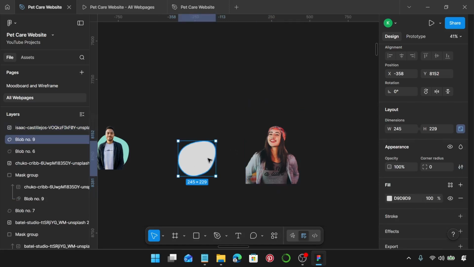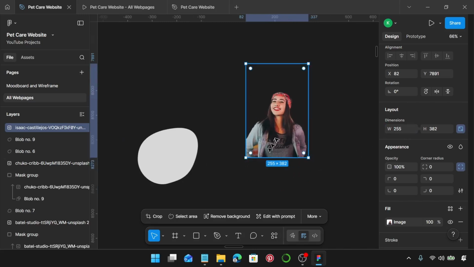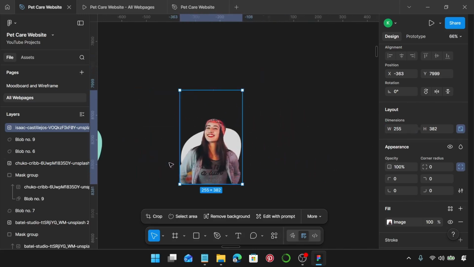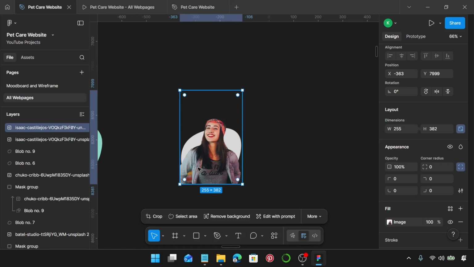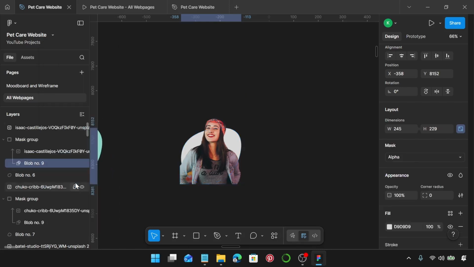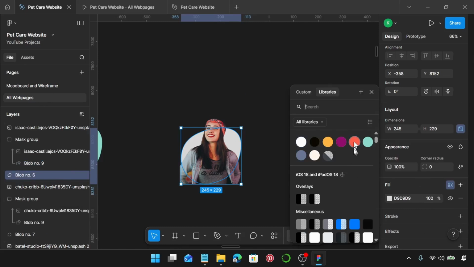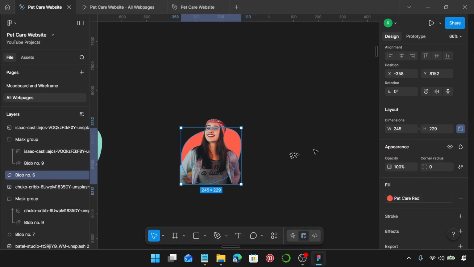Select the blob, Ctrl D, duplicate, select this image, change the width to 255, and I'm going to align it to the bottom. For me, aligning to the center works well; yours could be different. So I'm just going to Ctrl D to duplicate the image, select the image and blob that are closest to each other, right click, use as mask, select the blob underneath, go to fill, and we are going to change the fill to pet care red.